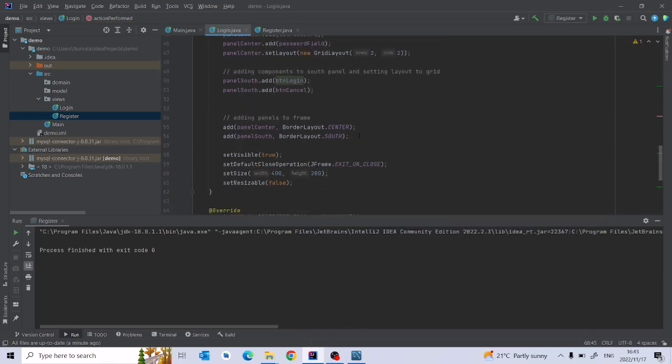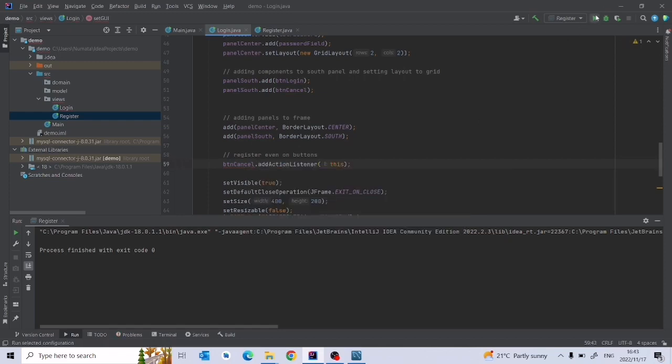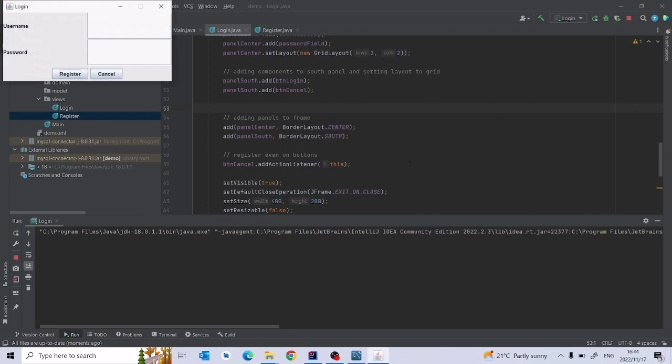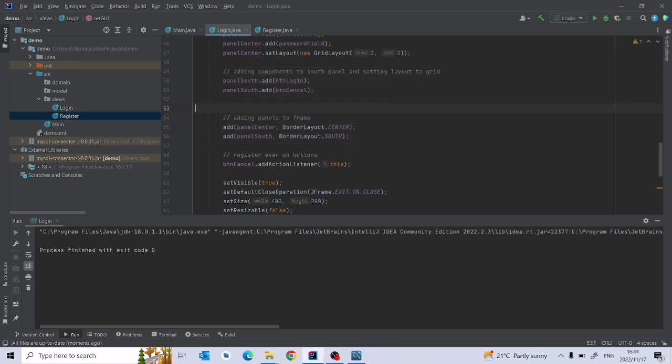And I'll register an event on buttons actually, because we're also going to register more. btn cancel dot add action listener this. Sorry, we're running register here, so I'll have to cancel that. So now we're getting this, and we can either register or cancel. And now the functionality for this is not working. This one, however, is working.